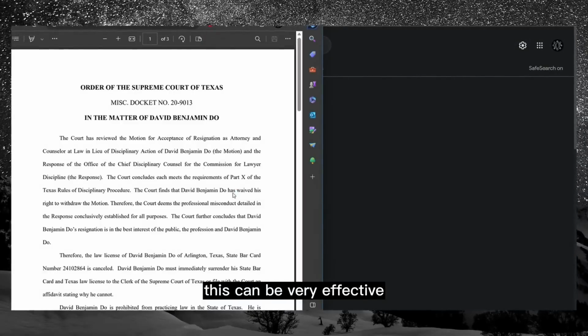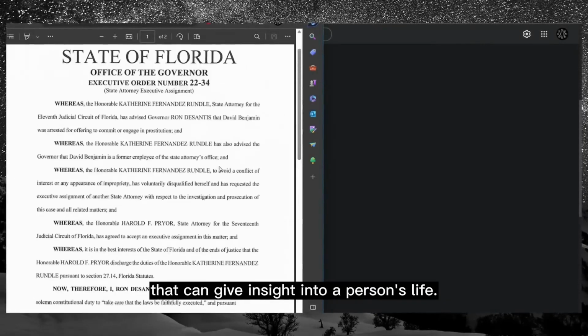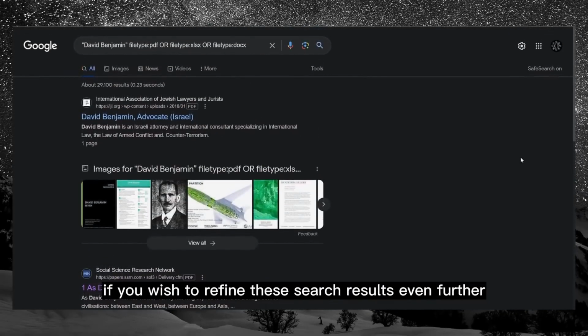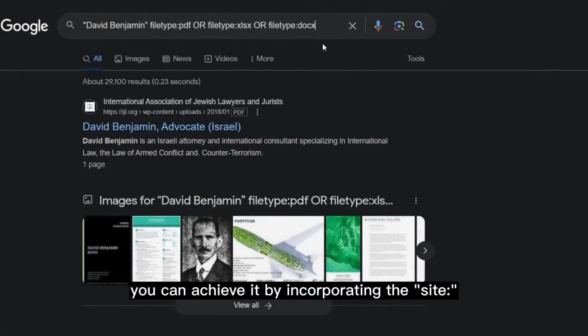This can be very effective as the documents found might include court records, resumes, or other official documents that can give insight into a person's life. The beautiful aspect of Google dorking is that if you wish to refine these search results even further by targeting a particular website such as the victim's university or workplace, you can achieve it by incorporating the site: search operator we discussed earlier.